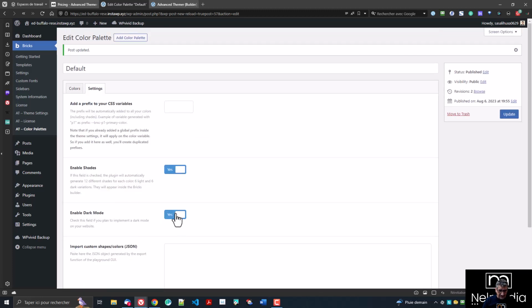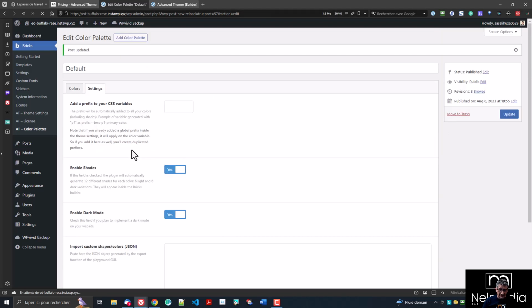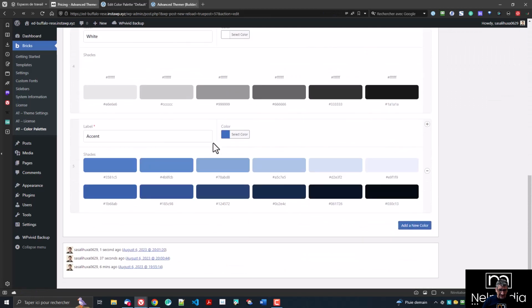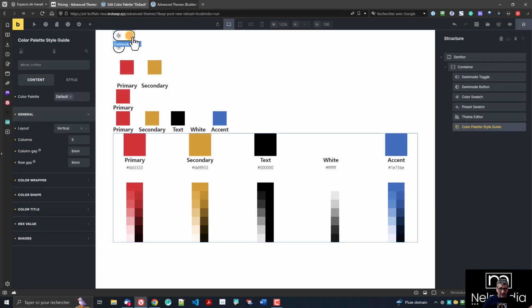You can also toggle on dark mode, and you can also import custom shades of color via JSON. So if I had dark mode, again, you will be able to use the dark colors. That doesn't have anything here, but you'll be able to add the dark colors when you use the dark switch here, that dark and light toggle.